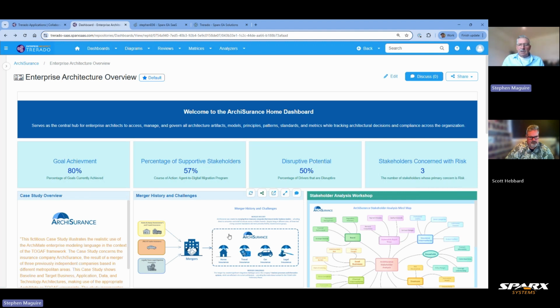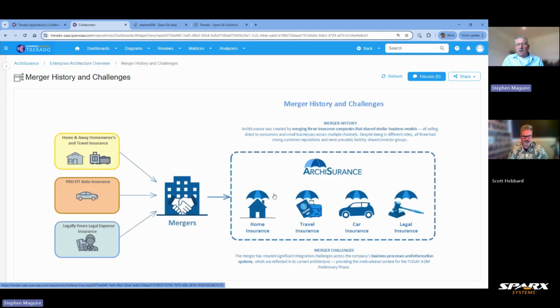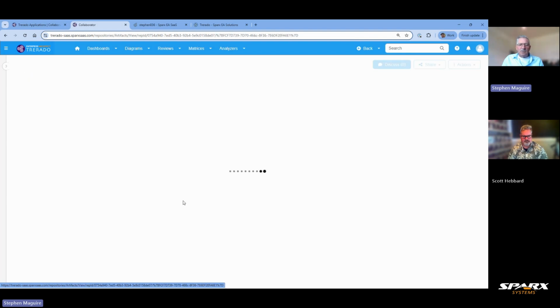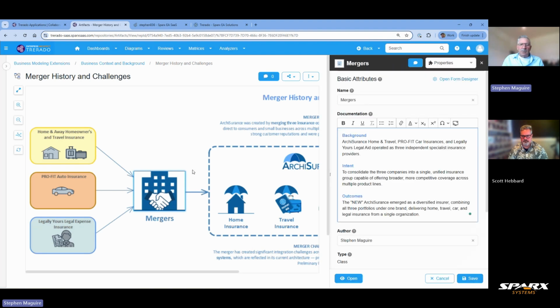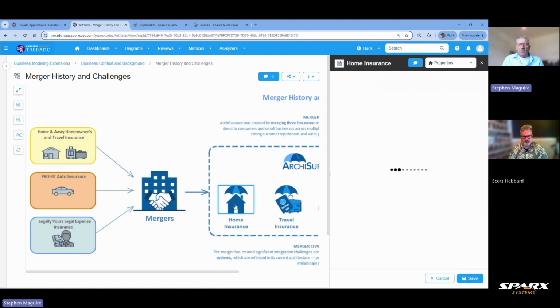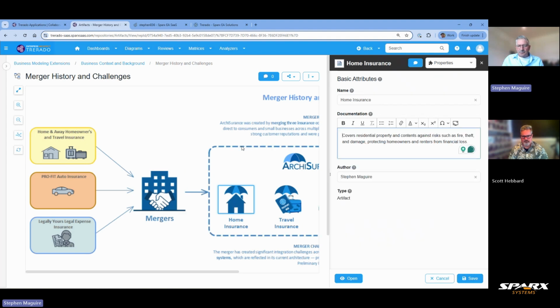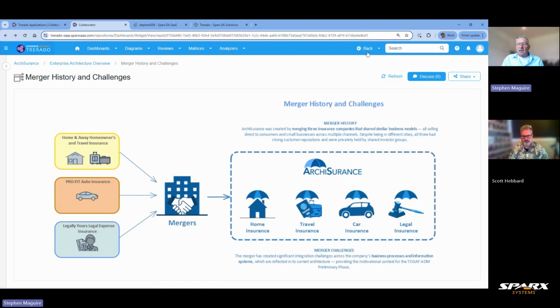Next to that, we've got a couple of diagrams: merger history and challenges. We looked at that in an earlier video, and it gives a nice visual description for someone who doesn't really understand the history of the ArchiSurance organization. We can bring that up and have a look. We looked at this in a previous video. You can see it has all sorts of properties describing what this is all about, and that's an example of a high level diagram.